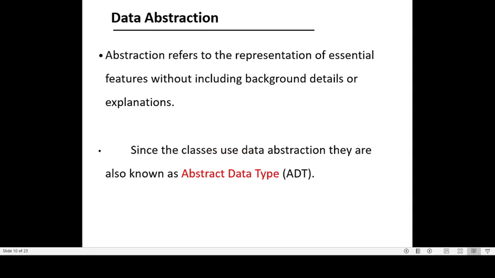Data abstraction. Abstraction refers to the representation of essential features without including background details or explanations. Since the classes use data abstraction, they are known as abstract data types, ADT. That means abstraction refers to the representation of essential features. There are no background details or explanations. That is data abstraction.